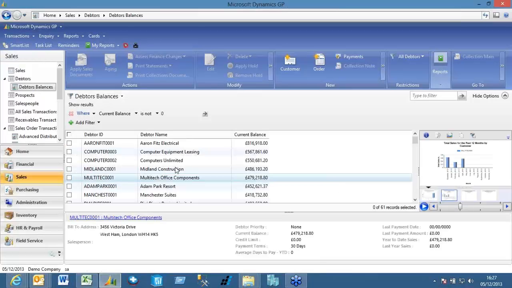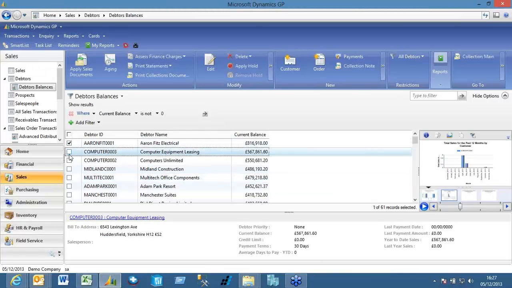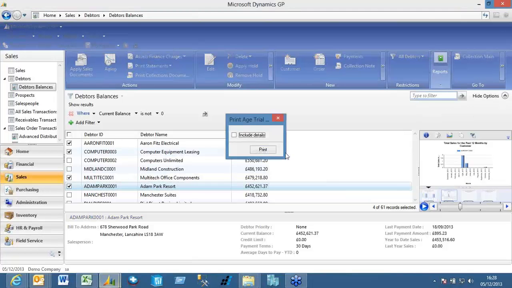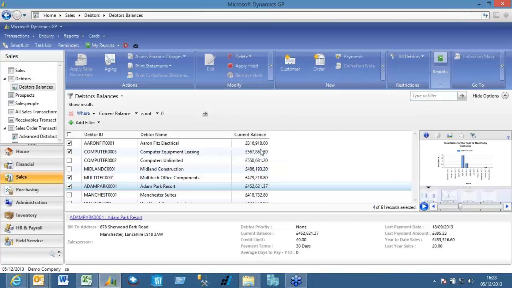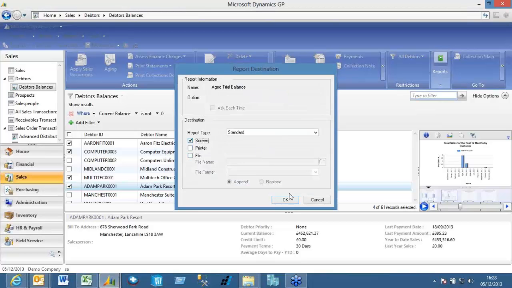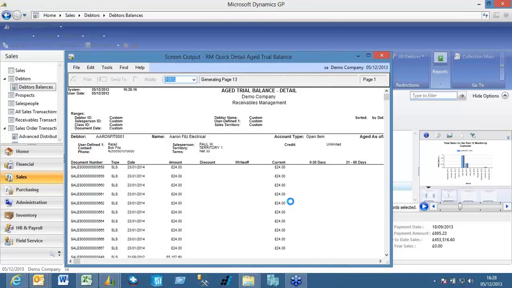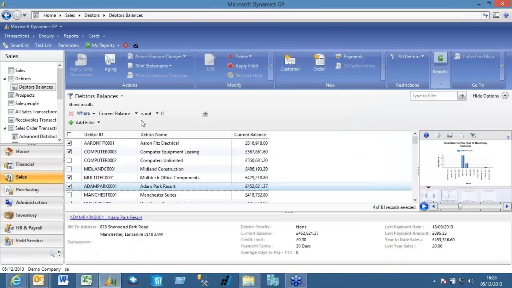What I want to do though is pick a random range to do a trial balance. So I'm going to pick the first one, second one, and then fourth, fifth and sixth. So I can go to my reports and I'm going to print a trial balance in detail. The benefit of using lists is that you can pick a random range. It doesn't have to be sequential. So you see there it's printed out the trial balance for the random range that I selected.